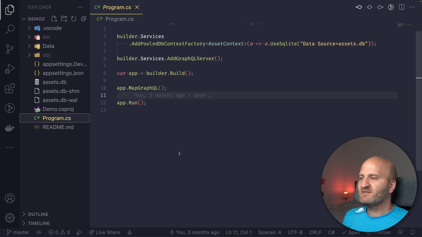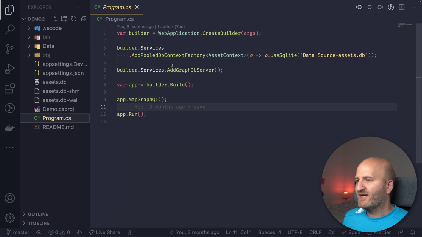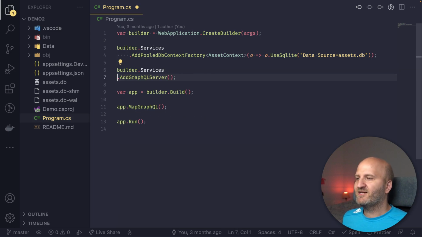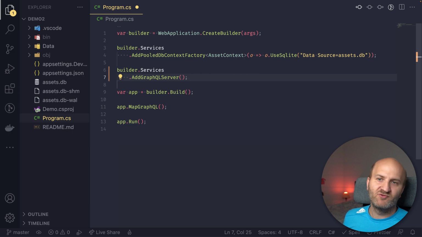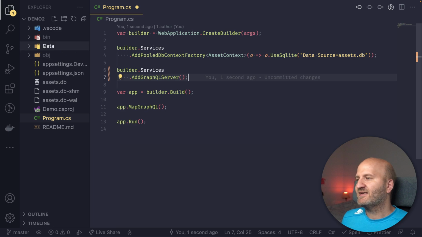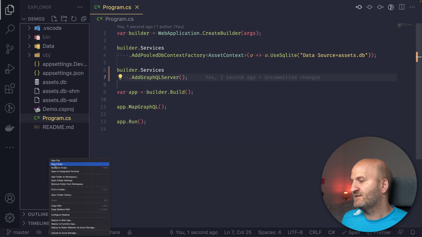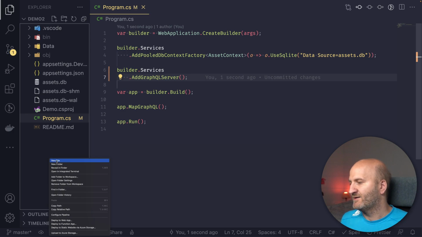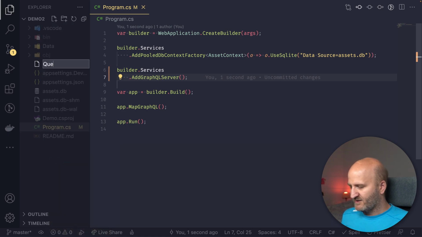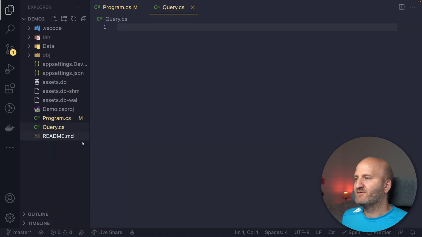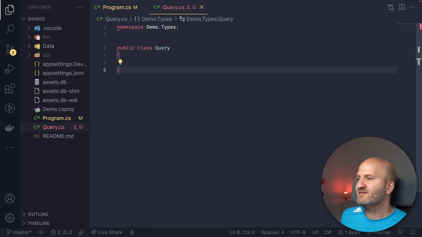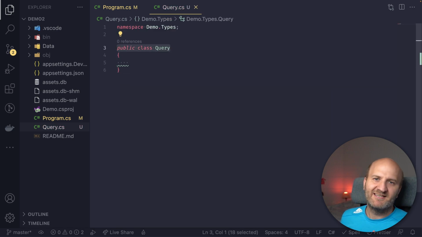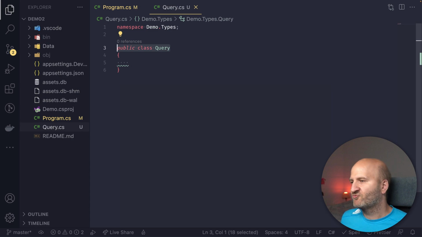So at the moment, our Program.cs is fairly empty. We have a GraphQL server already registered here, but there's no query root type. So this is where we would need to start. In order to get our data or business objects exposed, we always need a root type, and the query root type is mandatory in GraphQL. So we would start here with creating the query type, and let's quickly create a clean C# class called Query.